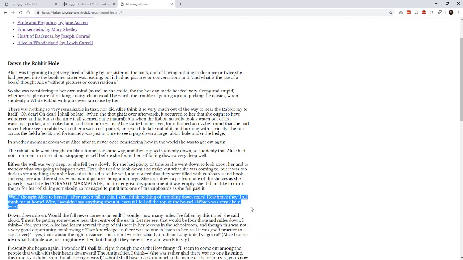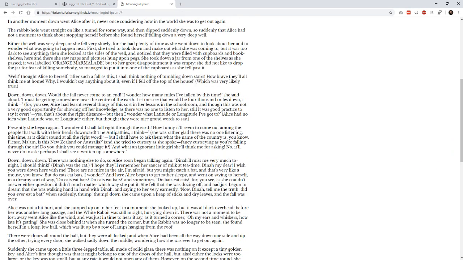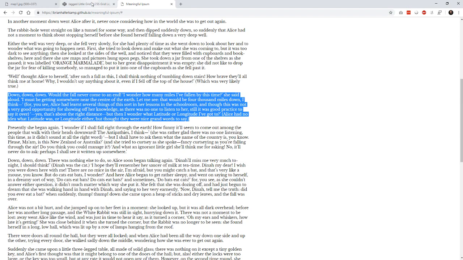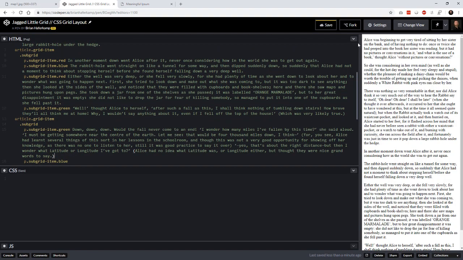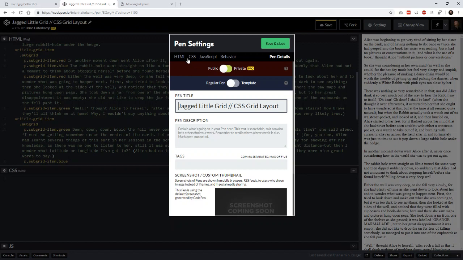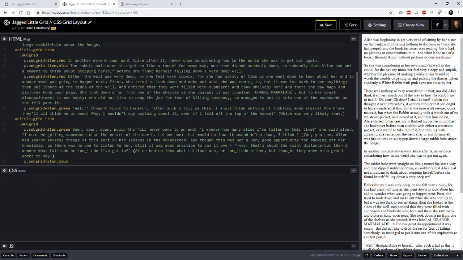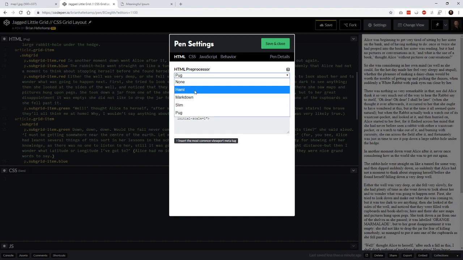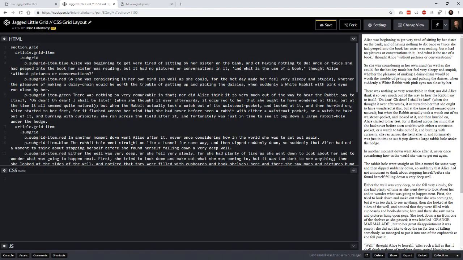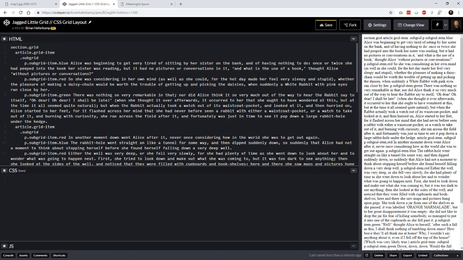I often will use gulp, but inside of Codepen they actually have it, so you can choose to use it. If you don't want to use that and you just want to use regular HTML, you just go here to your HTML preprocessor and just choose none, and then you'll be shown the regular. You can just set up regular HTML.